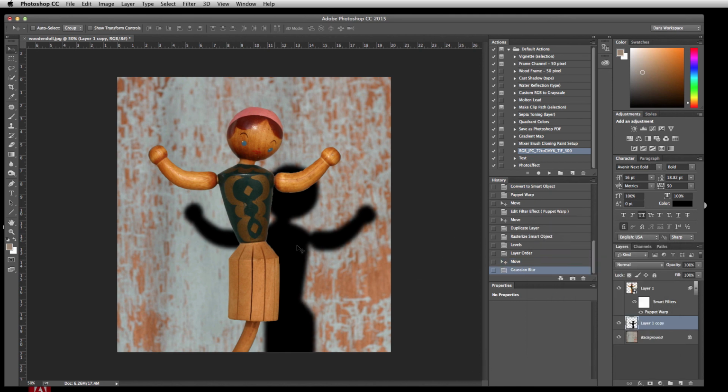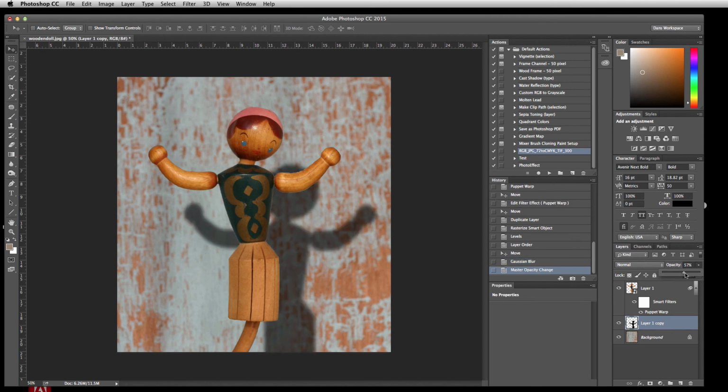Click OK. Now obviously this is a little too pronounced, so I'm going to take the opacity down to about 25-30%, just to still give it a little sense of realism that the figure is actually there. So we'll leave it about 25%. All right, there you go. So that's one way to use the puppet warp. In the next video, we're going to look at how to use the puppet warp for other applications like typography.